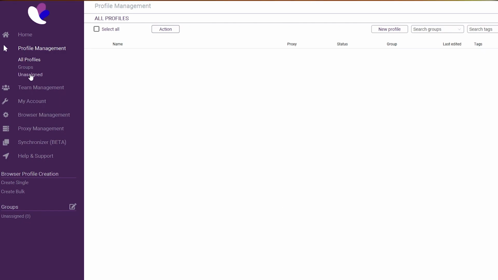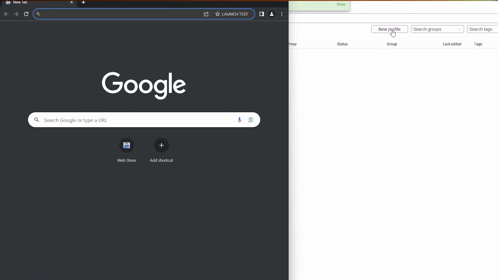Right over here is profile management. Over here are going to be your groups, unassigned, you have team management, all of those other settings as well. So first things first, you can go ahead and create a group, assigned or unassigned. It depends on you. Then you have your profile. So let's go ahead and create a new profile. Simply come over here, click on create new profile.